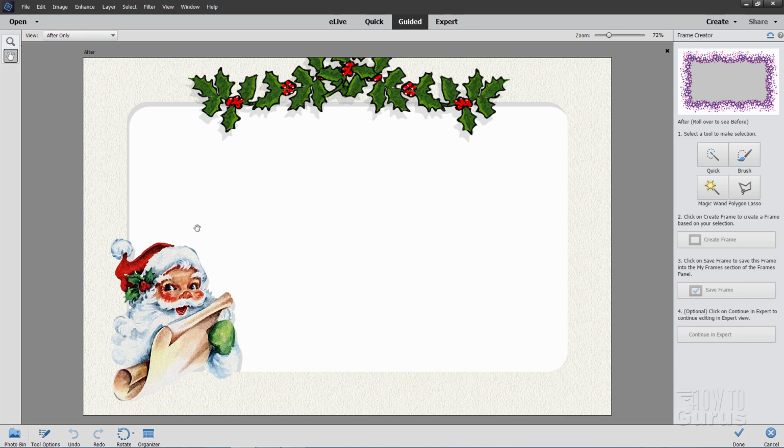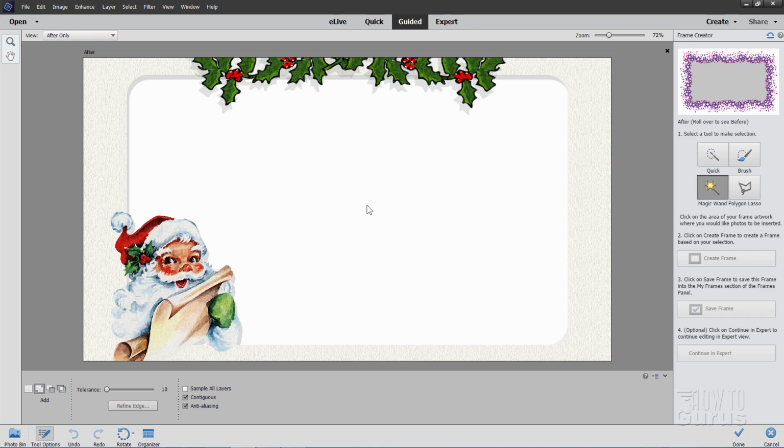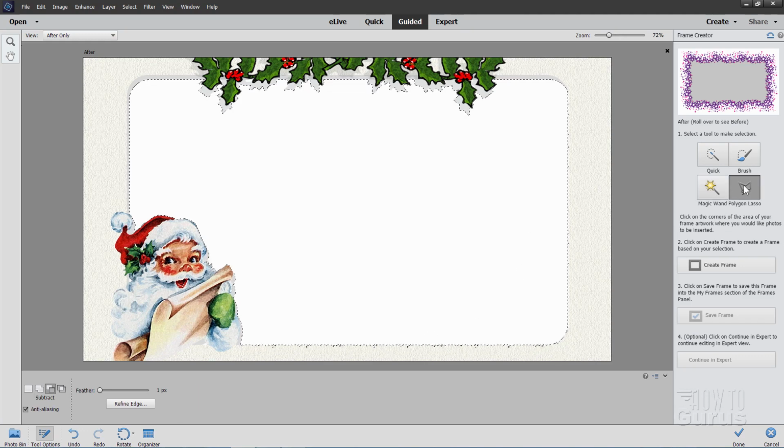But real easy now to take this and convert this into a saved frame that can be used over and over again. I'll just grab the magic wand right here, and I'll click in the white space. That should give me a good selection. That looks good all around here. That looks fine. It's a little rough right down there. Let's fix that. I'll grab the polygonal lasso tool here, and then make sure we're set on subtract, and that's correct.